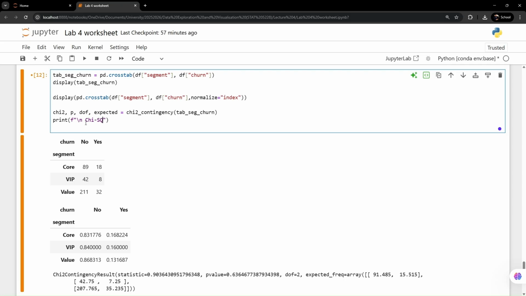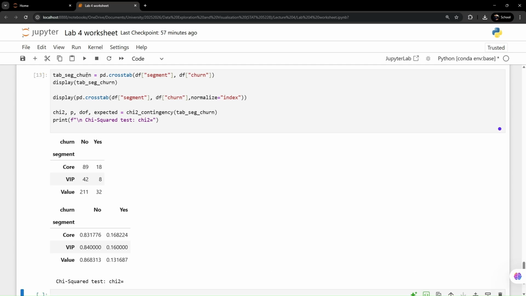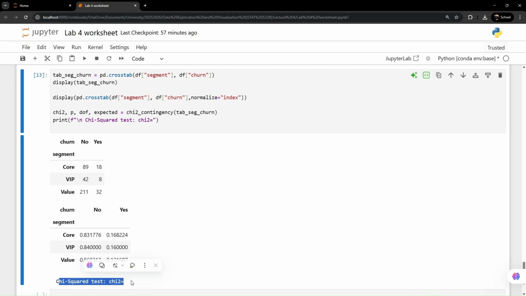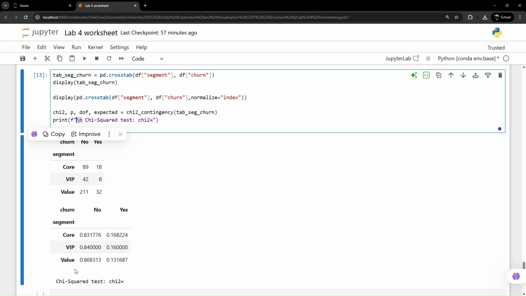chi-squared test between, sorry, here, and then I will say chi2, which is the chi-squared, is equal to. Now, listen to me. If I just print that as it is, this is what you are going to get: chi-squared test chi2. When you say \n, it just ensures that you don't have something that is just below this. It just gives an additional line before you start writing this chi-squared. So it's just a new line.